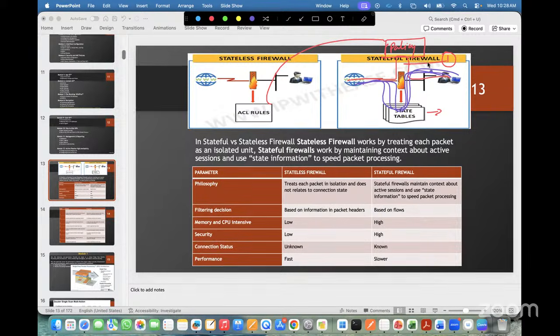So a stateful firewall maintains the states to process packets fast. They are not going to hit the ACL every time, so it makes your processing high. It will just create the state table after the very first hit, and then it will process the packets step by step without any problem. So this is the stateful firewall, and this is the stateless firewall. Clear? This is the old firewall. This is the new firewall.